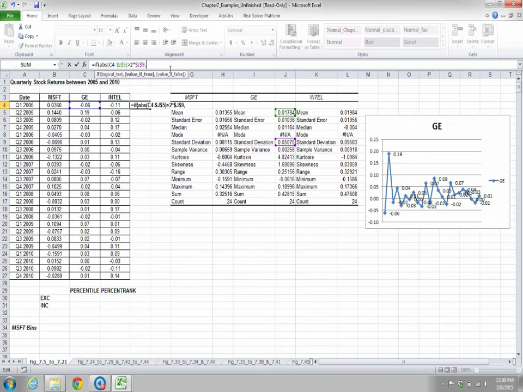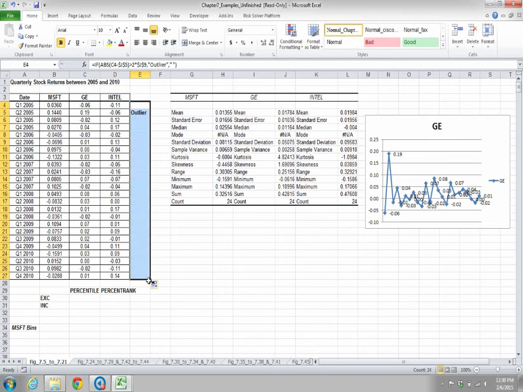So if this value is true, you want the output as outlier. And if it's false, we will just want space. So we will click enter. We can copy this formula down. So that shows that 0.19 is the outlier using this formula.